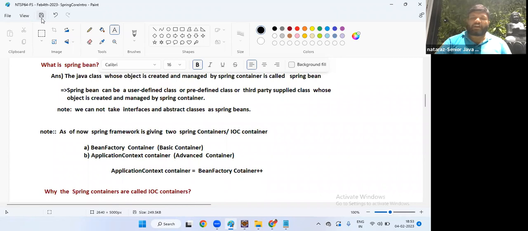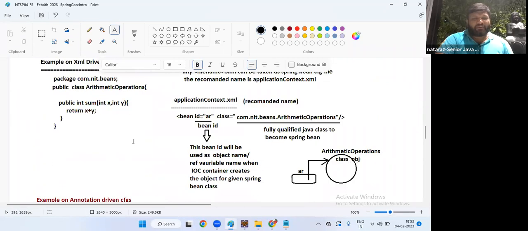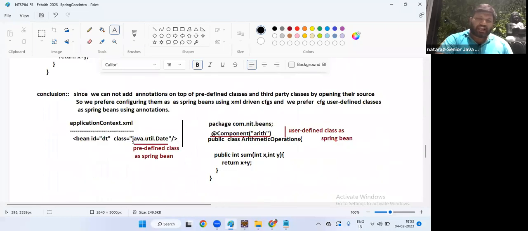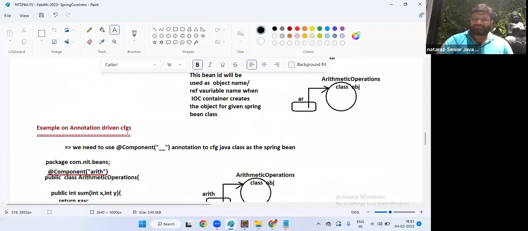We need to go for configuration, boss. Tell me, how many ways are there to configure a Java class as a Spring Bean? Two ways. Number 1, XML driven approach. Number 2, annotation driven approach.